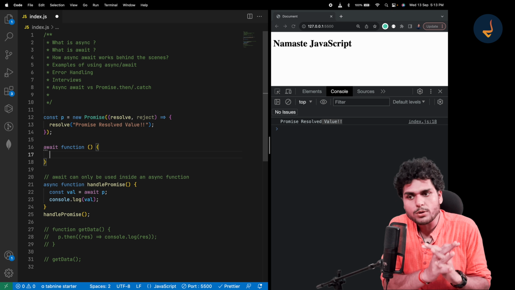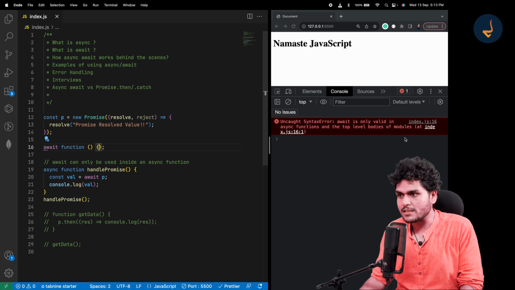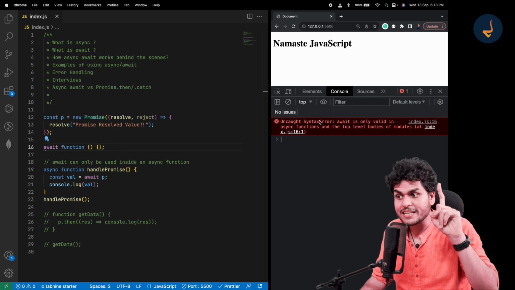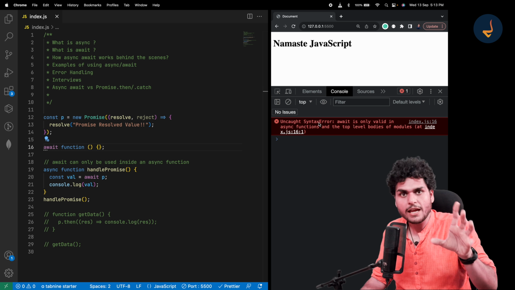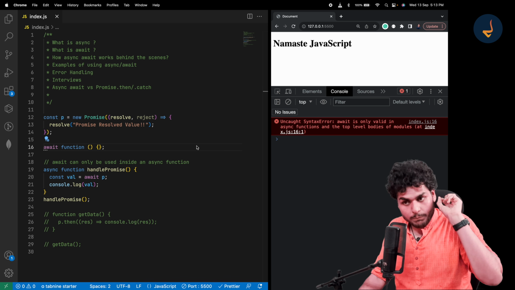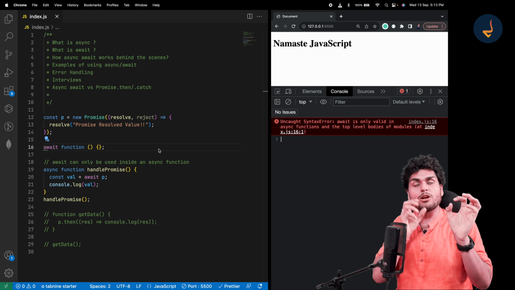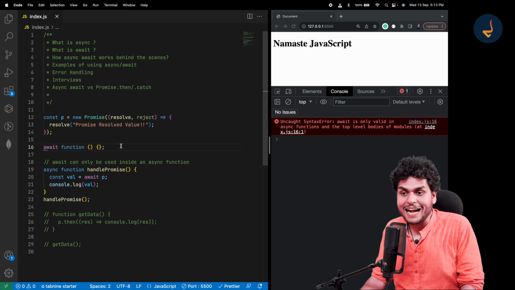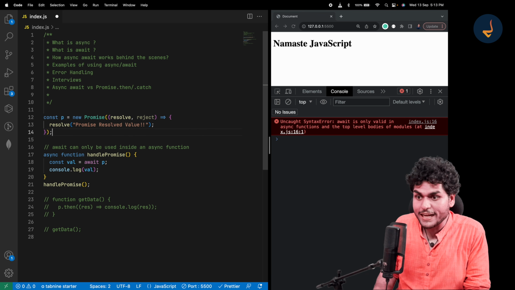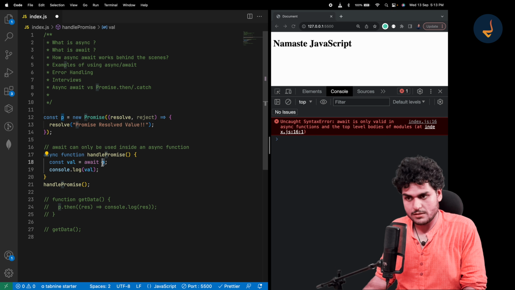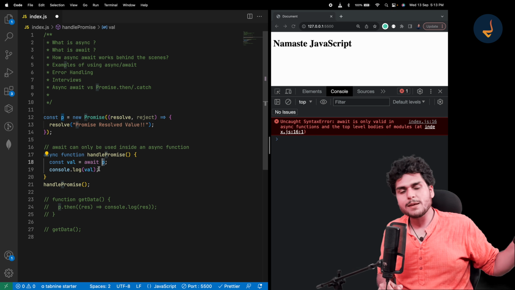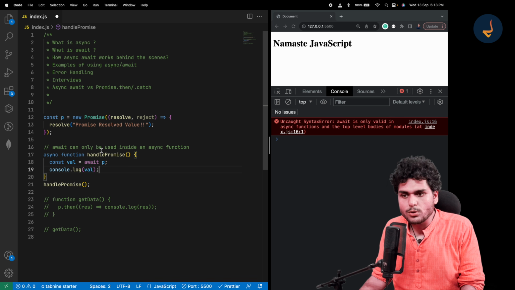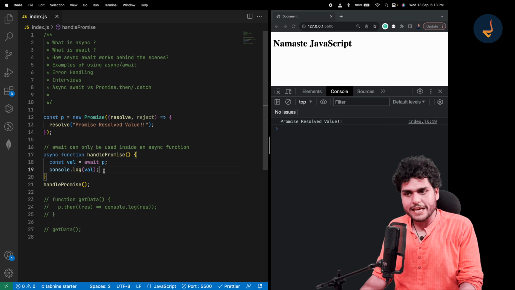JavaScript will not allow this to happen. If I save this, see this, it will give me a syntax error, right? This is a syntax error. So always remember that await can only be used inside an async function, right? And you write this await keyword in front of a promise, and it resolves the promise. Got it? So now this is how you handle a promise using async await.